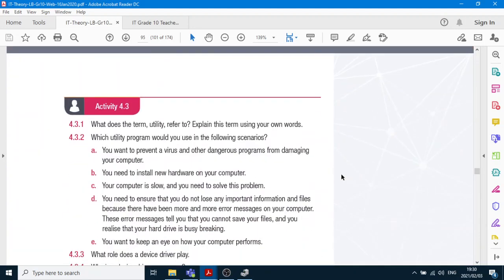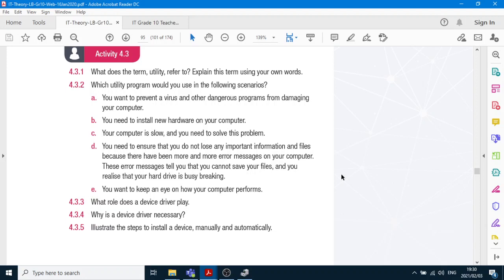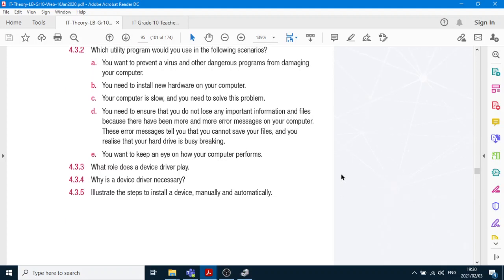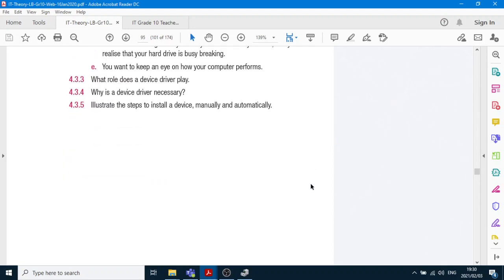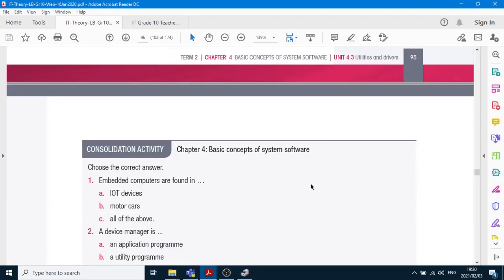Right, so what role does it play? Okay, we did all of that, so let's move on.